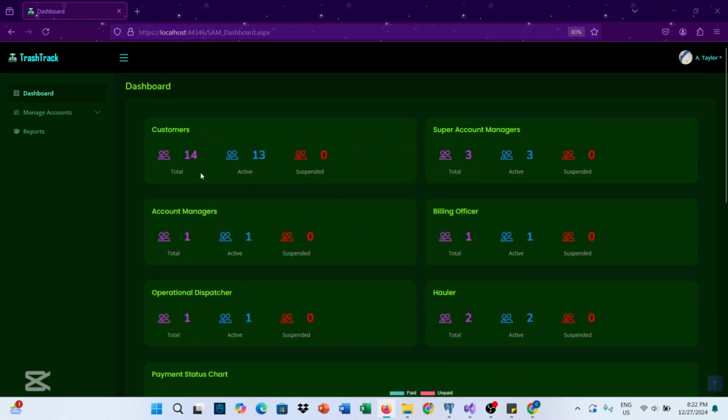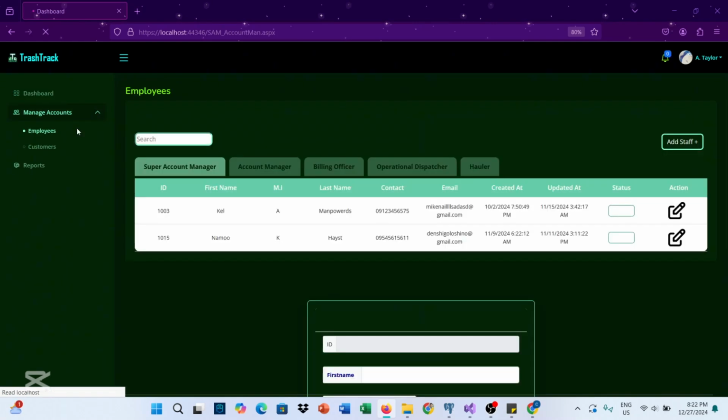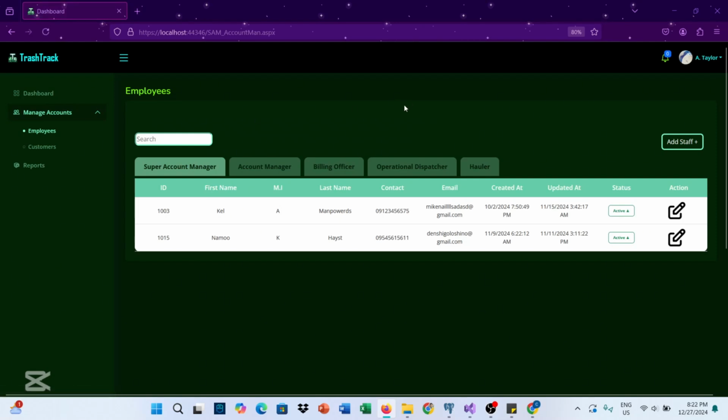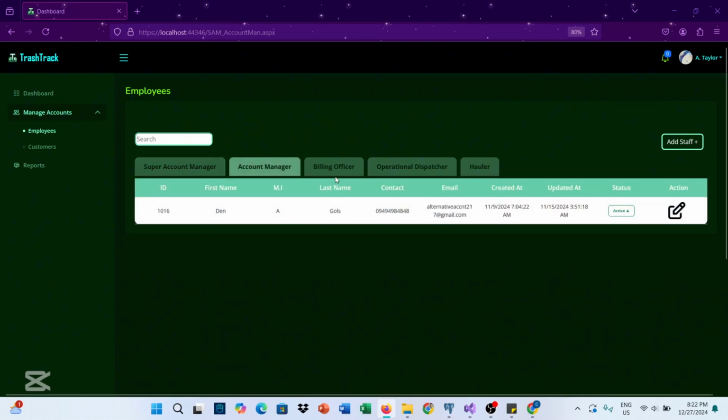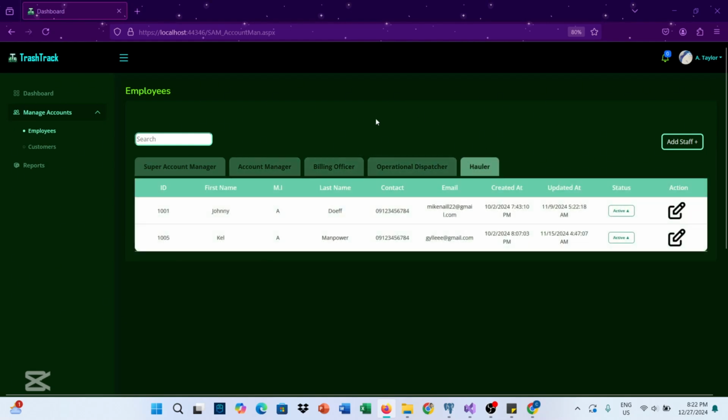Okay, let's go back to manage account. So let's start with the employees. This is where we see the employees of our company: the super account manager, the account manager, the billing officer, the operational dispatcher, and the hauler.